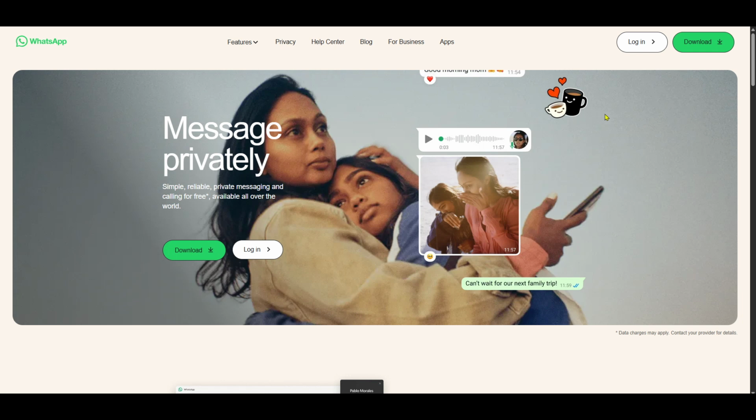First things first, you're going to need to head over to whatsapp.com. Once you've navigated to the website, the next step will be to log into your account. Simply find the login button, usually located at the top right corner of the page, and click on it. Enter your credentials, and you should be directed to your WhatsApp home once you've successfully logged in.